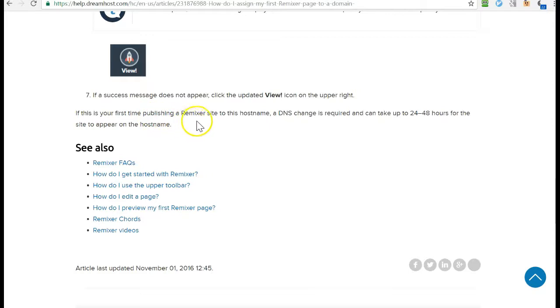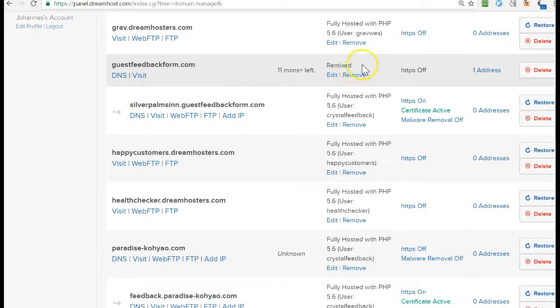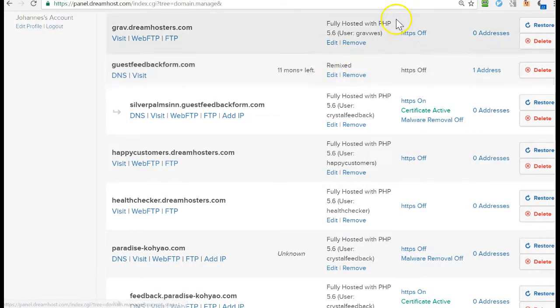All right, look at this. If this is the first time publishing a Remixer site to this hostname, a DNS change is required and can take up to 48 hours for the site to appear on the hostname. All right, I can see it right here. It's now remixed. That's cool.